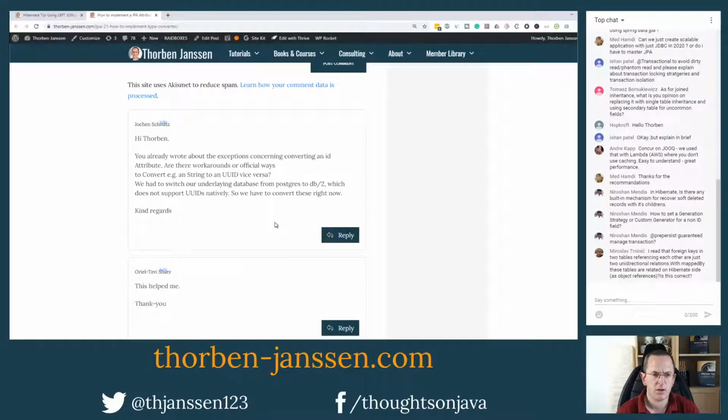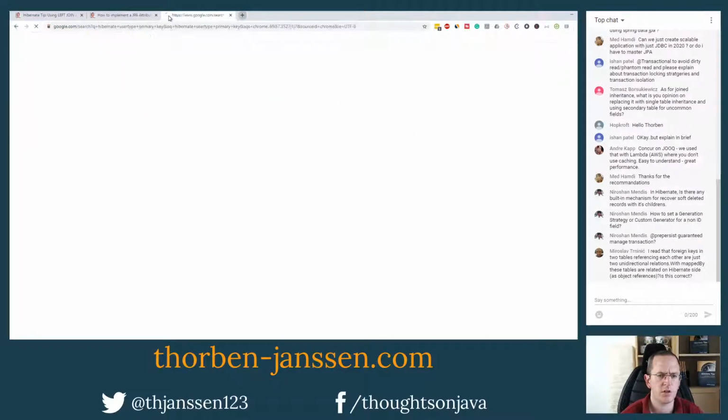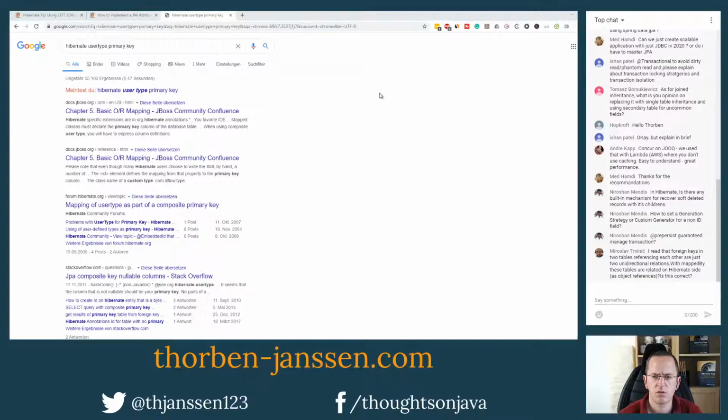Oh, that's bad. You can't do that with an attribute converter. Can you do that with a user type? I don't know. Did any one of you try to use a user type to convert a primary key attribute? Hibernate, user type, primary key. Does that work? I don't know. I haven't used that yet.